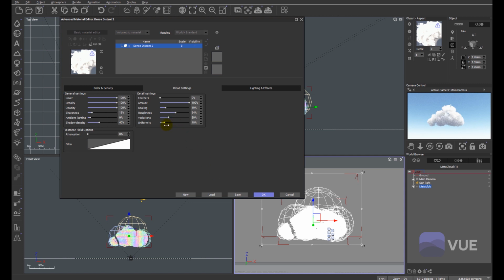I'm going to make it less uniform and put more variations in there. I'm just going to increase the roughness a little bit because that will fill the shapes up. You can see now that we've got a lot more blobby shape. The scaling refers to the overall scale of the details, so I'm going to leave that as it is at the moment, and I'll reduce the amount of detail just so that we can start appreciating what we've got.